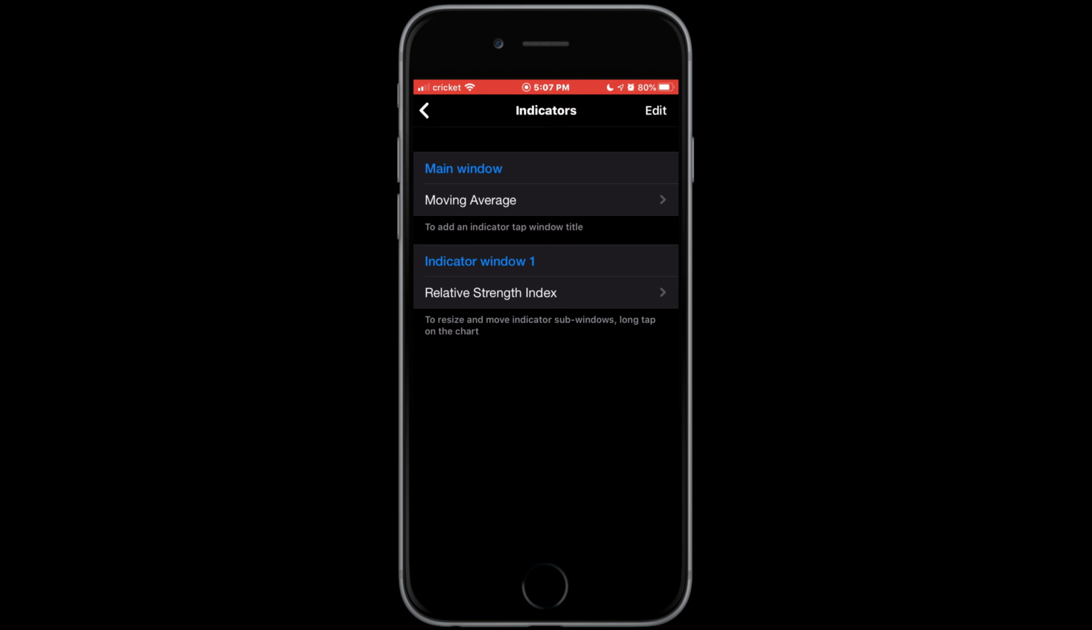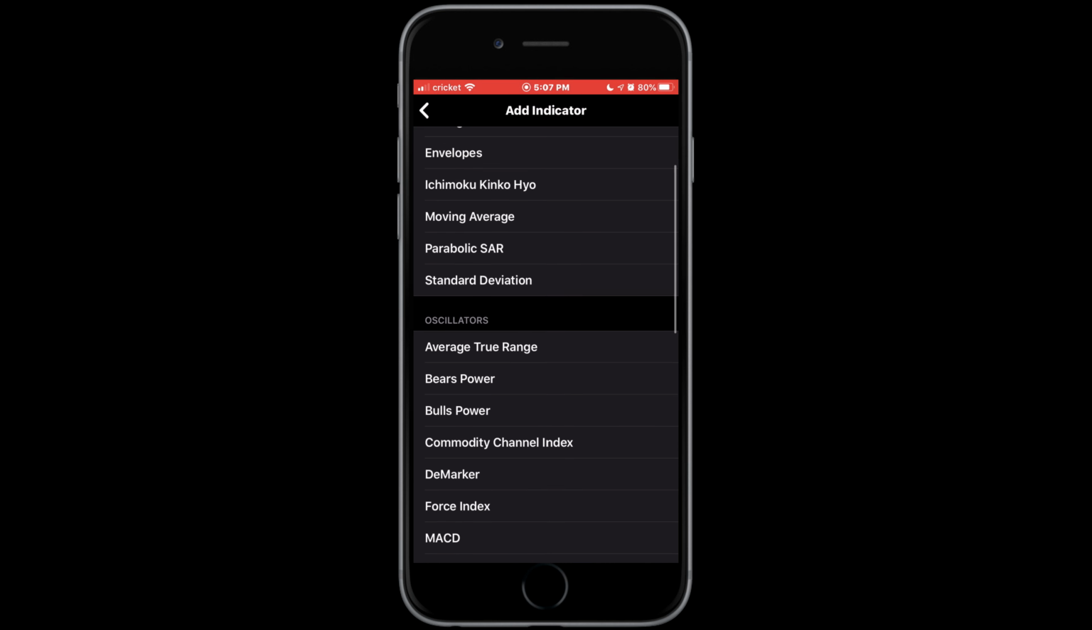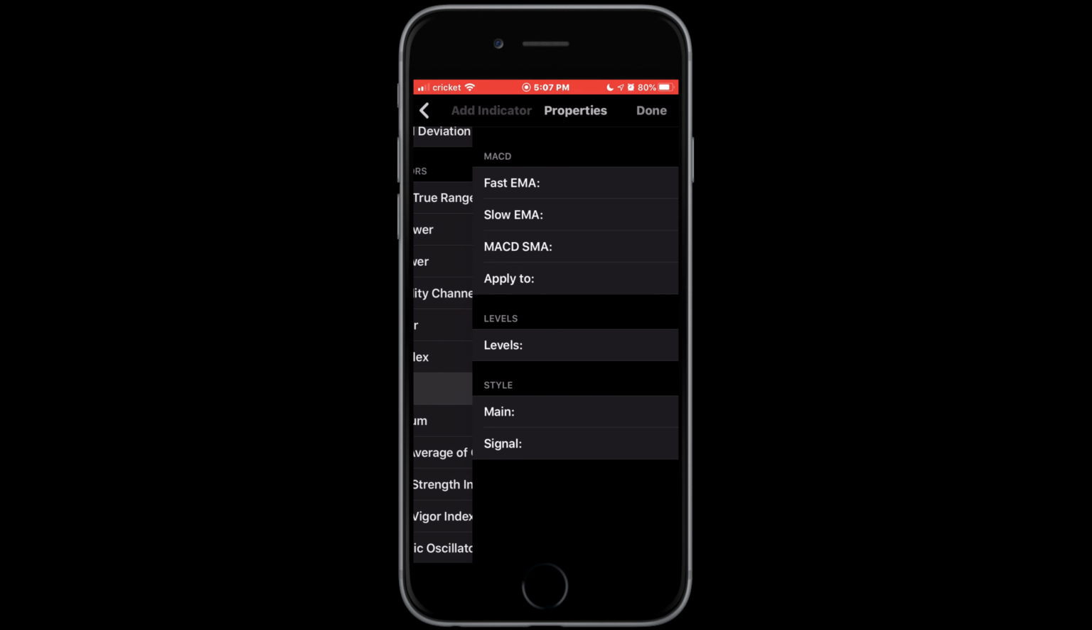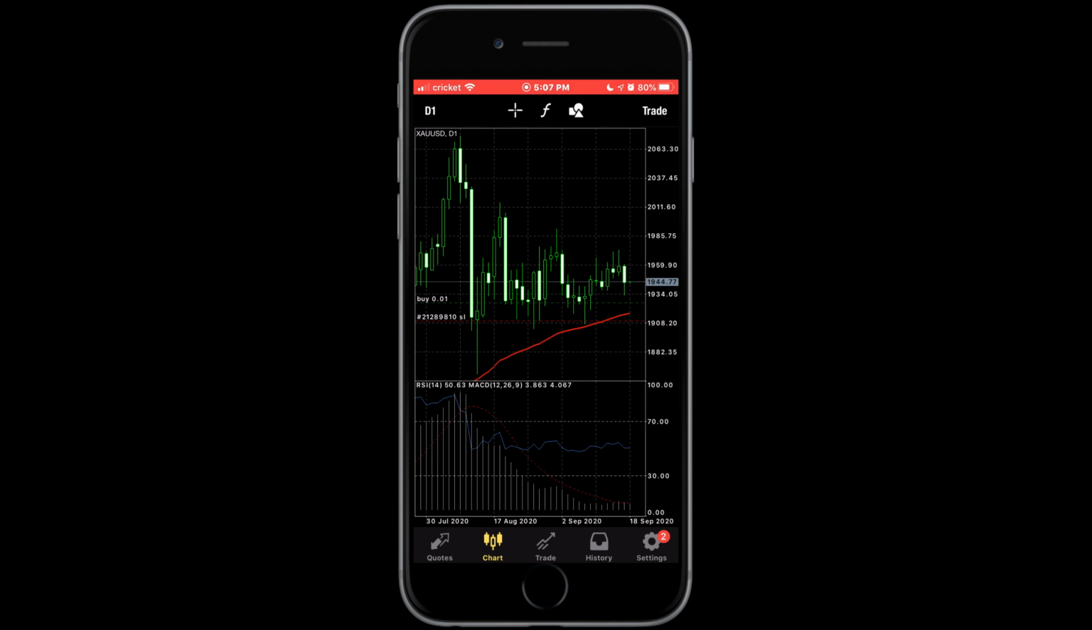Now, if I want to add something at the bottom where it says indicator window 1, where I currently have the RSI, I'm going to click on the words indicator 1. Let's say I want to add in a parabolic SAR. That's another one. No, let's go with the MACD. That seems to be a popular one. Again, you want to select your settings. Once you get that set the way you want it, hit done. Now you see at the bottom, it added a MACD on top of my RSI.